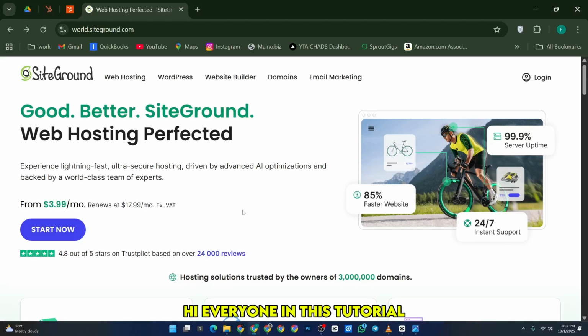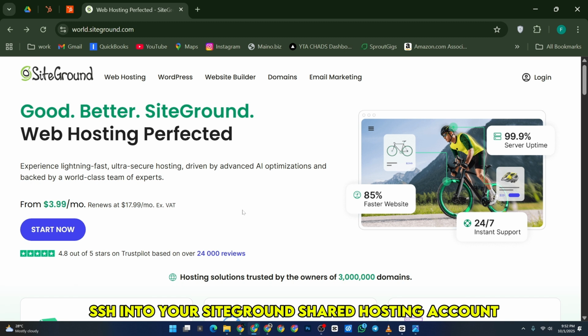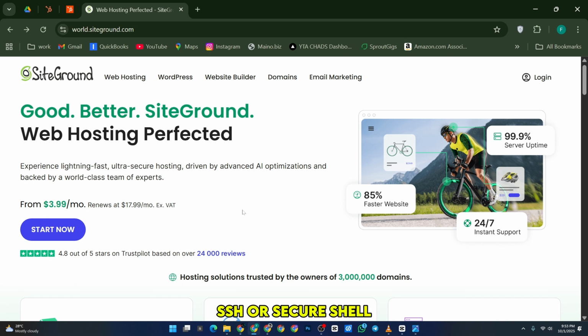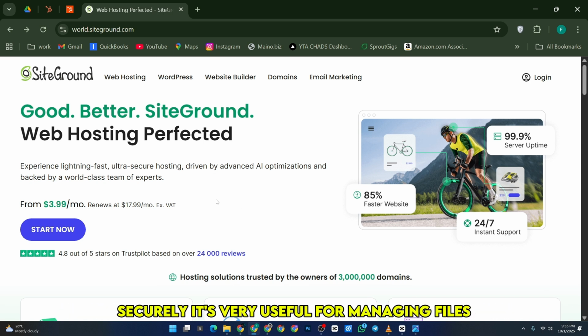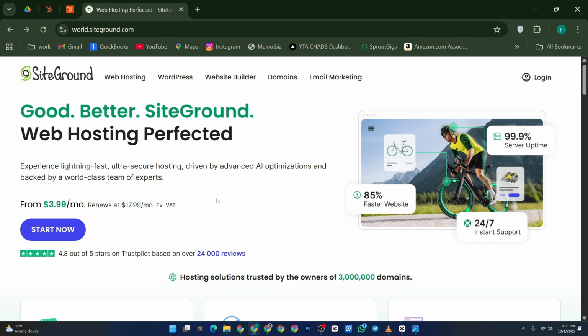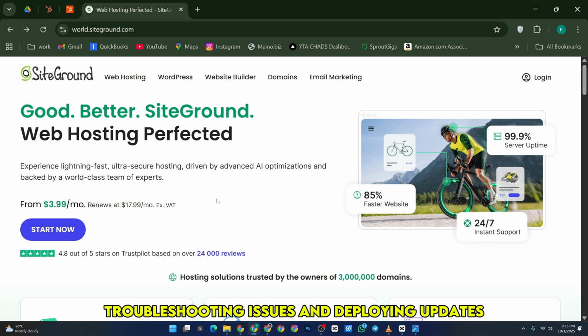Hi everyone. In this tutorial, I'll show you how to SSH into your Siteground shared hosting account. SSH, or Secure Shell, is a protocol that lets you access your hosting account securely. It's very useful for managing files, troubleshooting issues, and deploying updates.